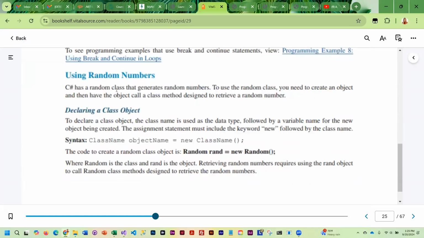Finally, our last thing that we're going to cover, which I think you guys are really going to like, is random numbers. We do have a random class in C# that generates random numbers. In order to use this class, you have to create a random object, and then you're going to use that random object to call a method to retrieve the numbers.